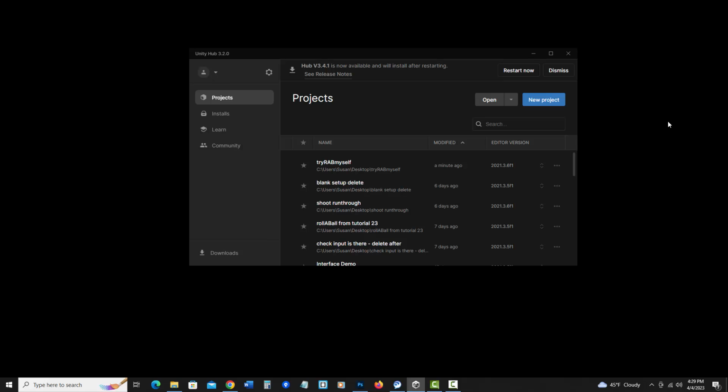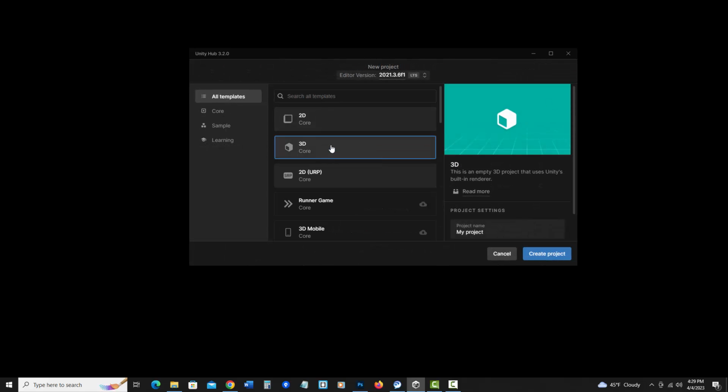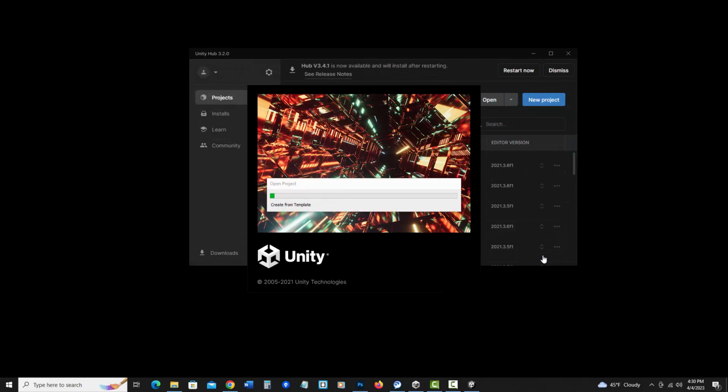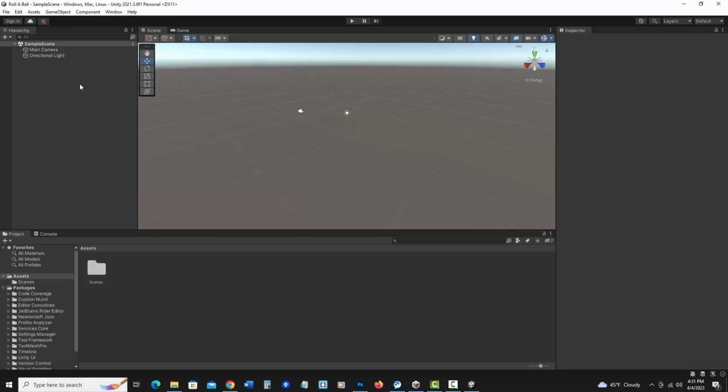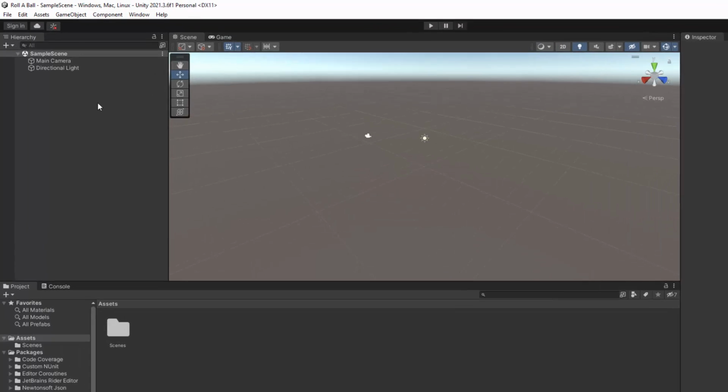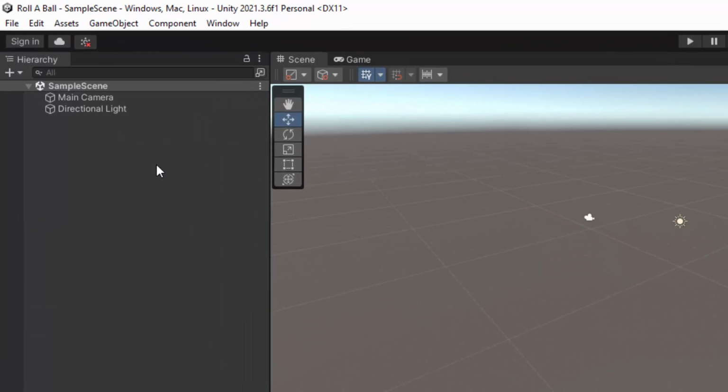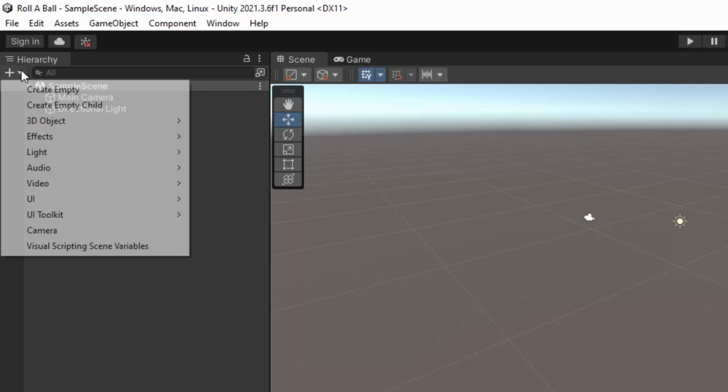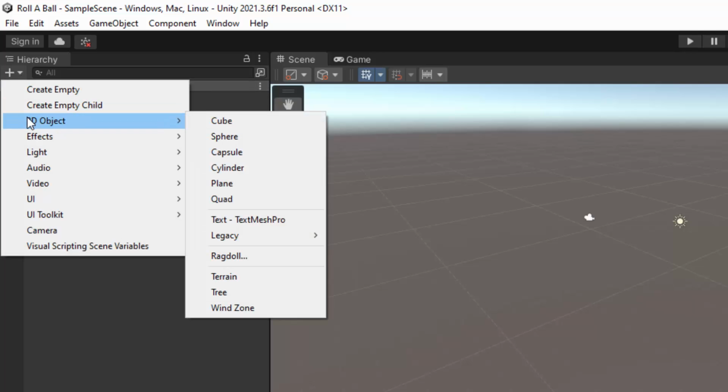Okay, to get started, let's do a new project. I'm going to use 3D Core, and I'm going to name my project Rollerball. Now that our project is open, let's make the floor. So I'm going to go into the hierarchy and click on the plus sign and create a new plane. So I go to 3D object, plane.